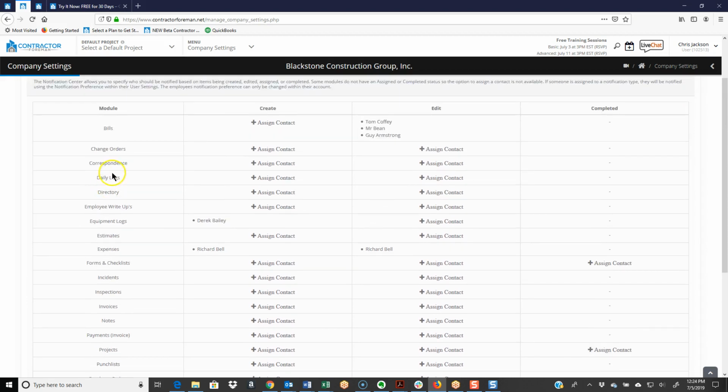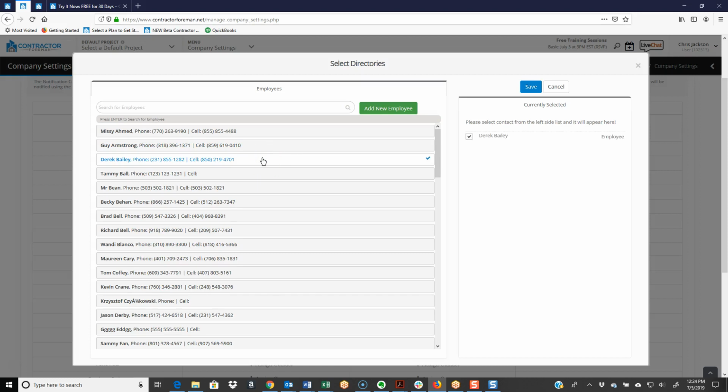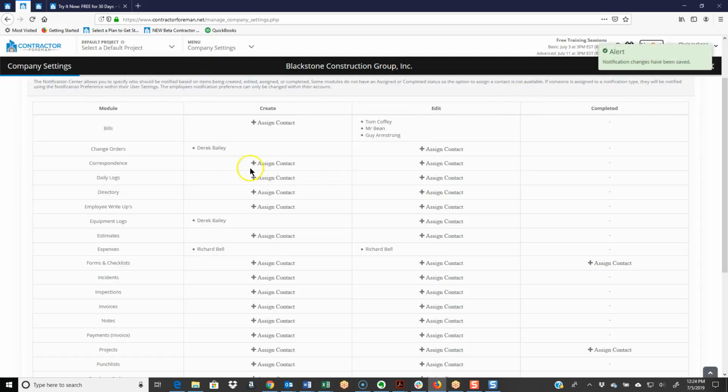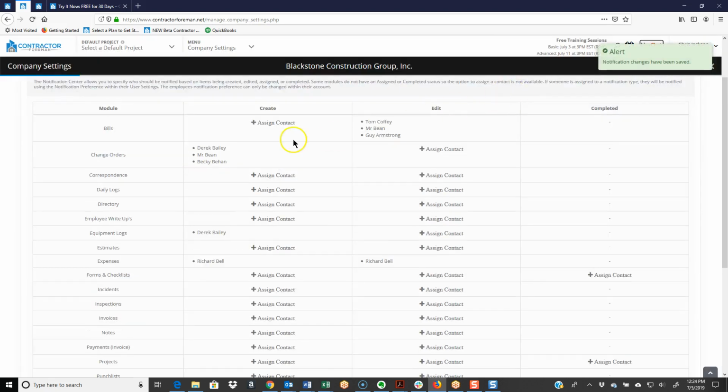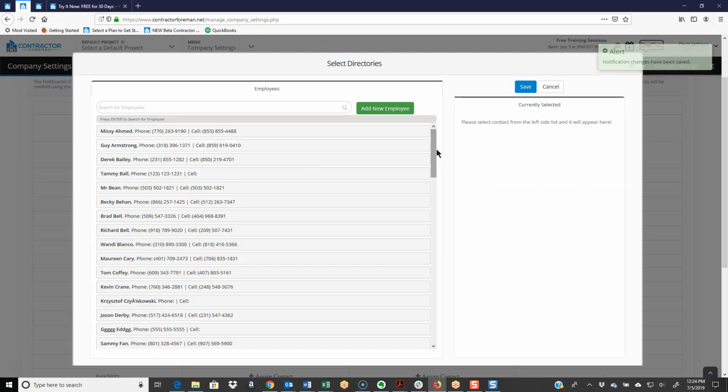Now if, as an example, somebody creates a new change order, so change order one is created, I'm going to assign a contact, and this contact is who's going to be notified once a new change order is created. Now, we can add multiple people, so it's not just one, so I'll just leave that. Then if a change order is edited, somebody made changes to a change order, again, we can assign that contact, one or more people.